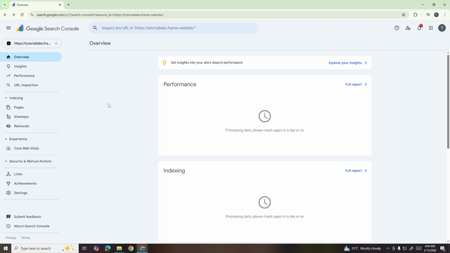Today, I'm going to teach you how to request manual indexing of a URL in Google Search Console. This is incredibly useful when you've published new content or made important updates to a page and want Google to crawl and index it immediately rather than waiting for their automated systems to discover it naturally.